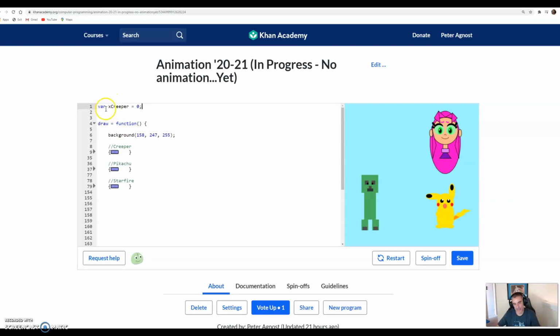Now, you might be saying, hey, Mr. Agnos, why not just make it var x, and then for Starfire a var y, and then for Pikachu a var z? I know it's a little more typing. I like to make my variables have a really specific name. As your programs get longer and longer, you're going to need lots and lots of variables. I've had students that had 20, 30, even more variables in their programs.